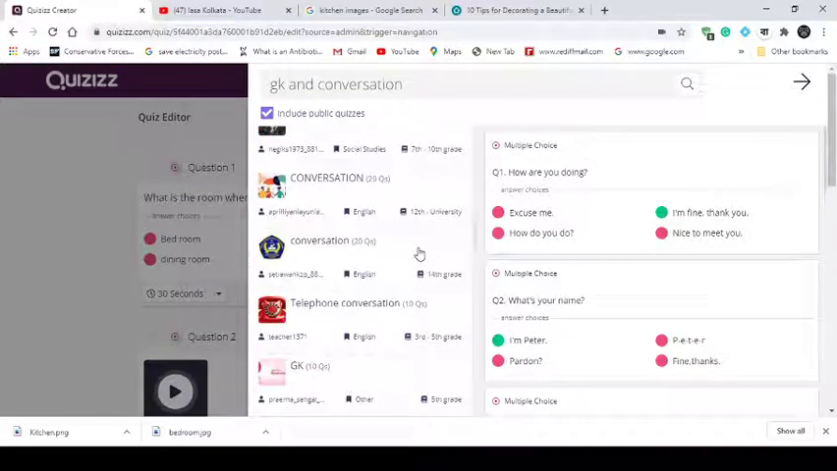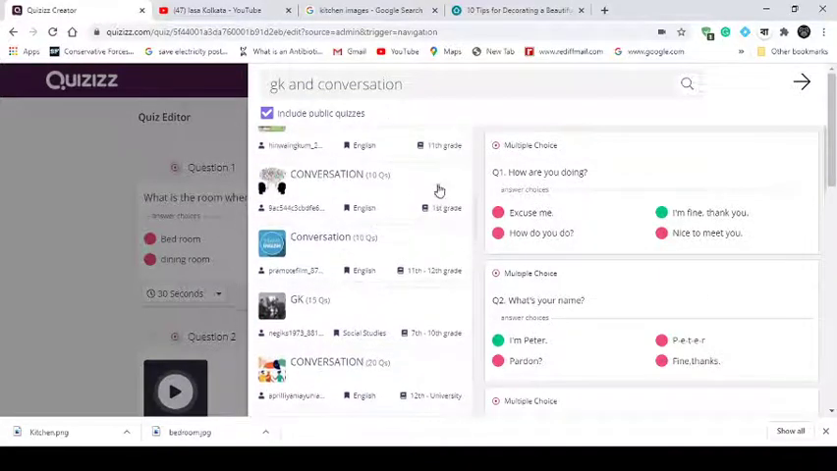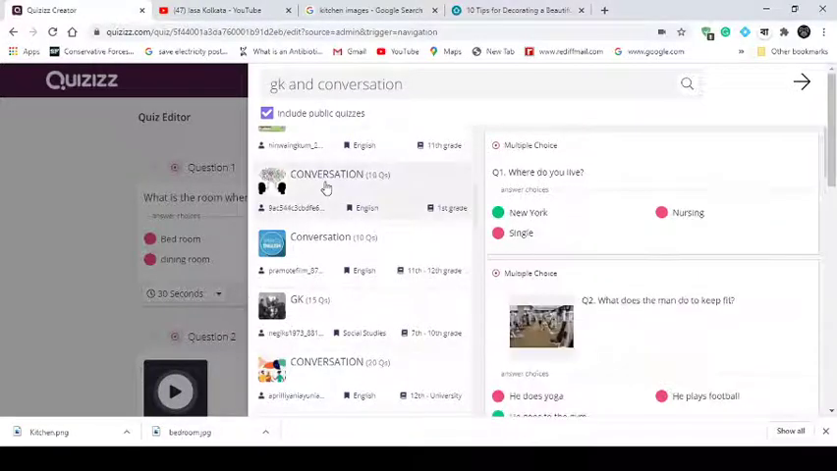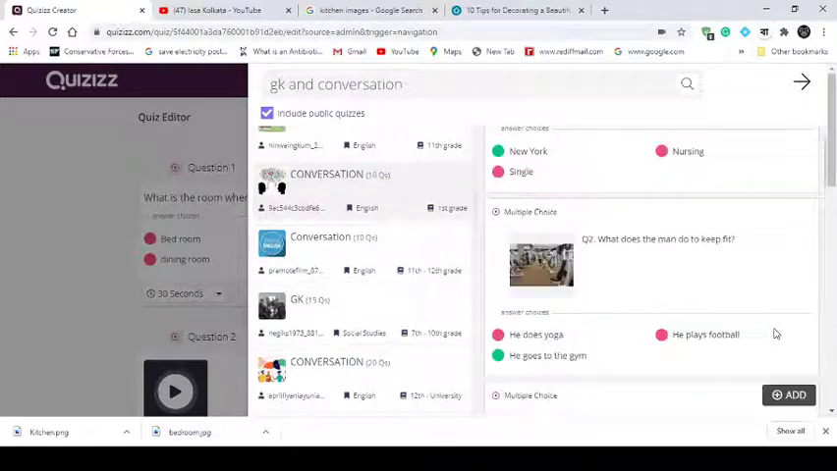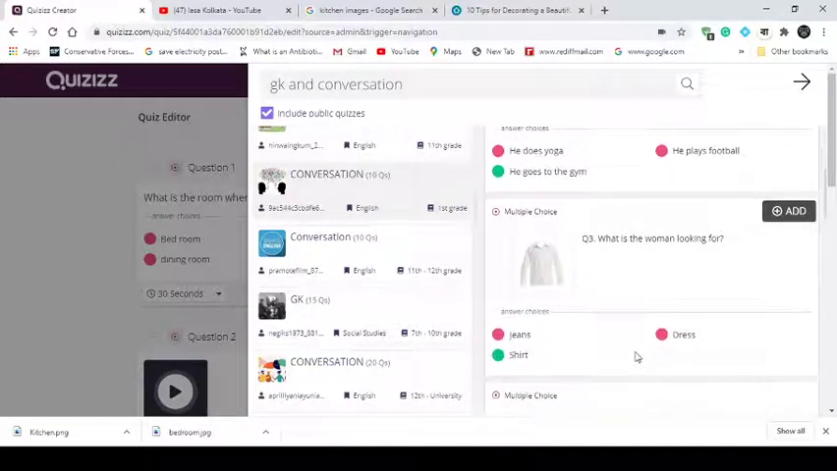Since I want to use first grade, there is one quiz in the first grade standard. So let's see what it gives. Okay, see, there is something like, what does the man do to keep fit? He does yoga, he goes to the gym, he plays football. And here there is a picture of a gym. If you want, you can use it. What is the woman looking for? Jeans, shirts, and dress. Okay, so let me use this one.